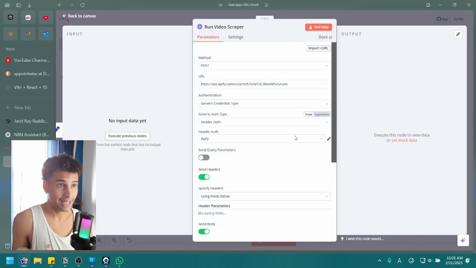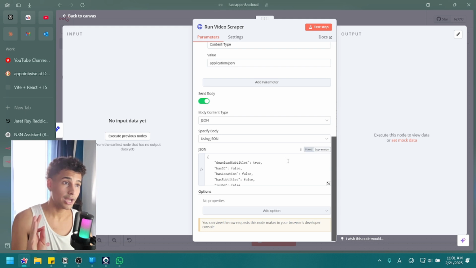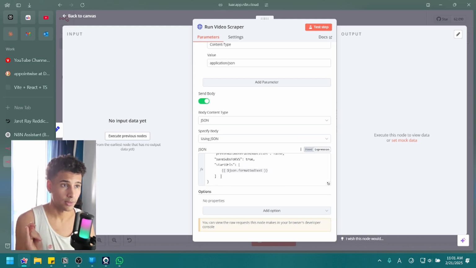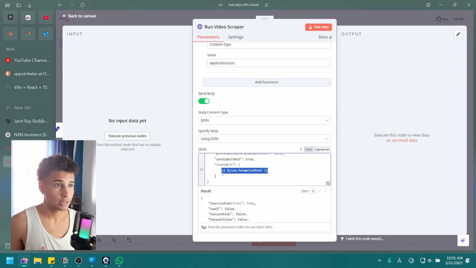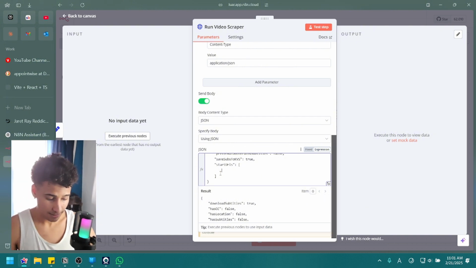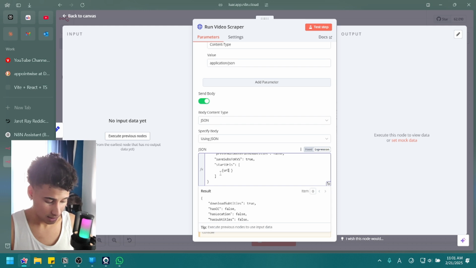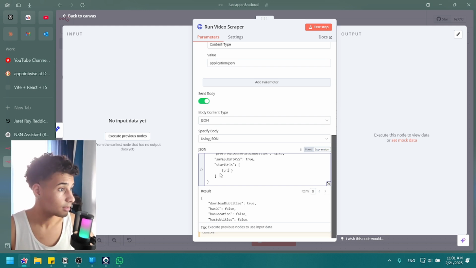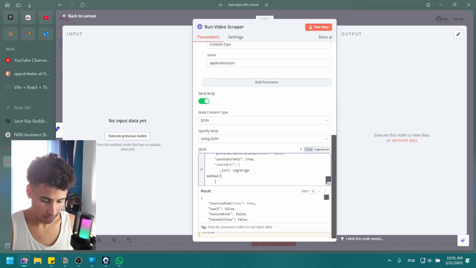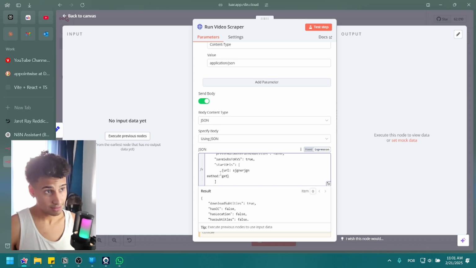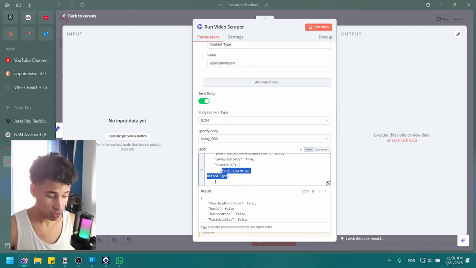But the problem is, in order to do that, it needs to be in the correct format. I'm even going to delete this because I'm going to show you the format. It's basically curly brackets, and then I put URL, and then I type the URL over here. So it's URL and also method, and I put get. This is the structure that I have to follow in order to use the API.